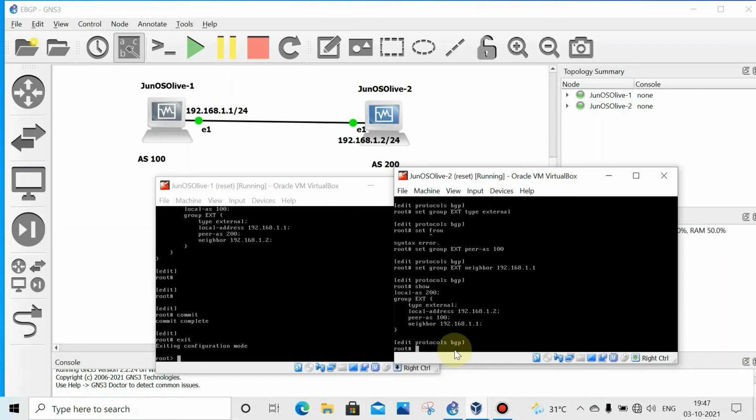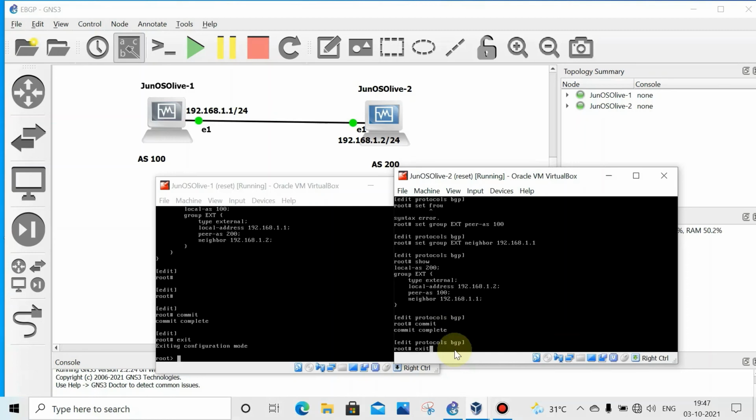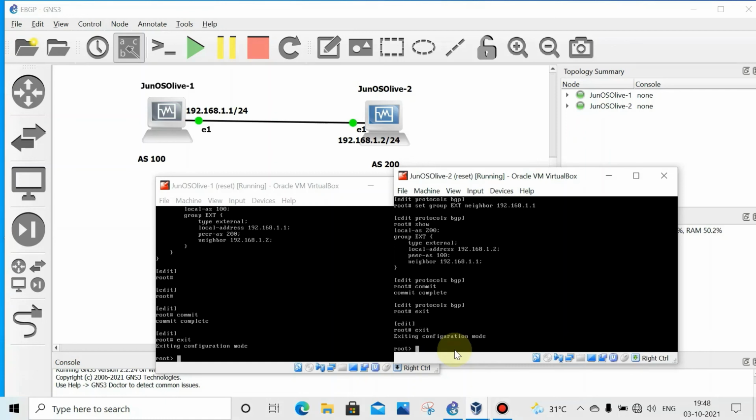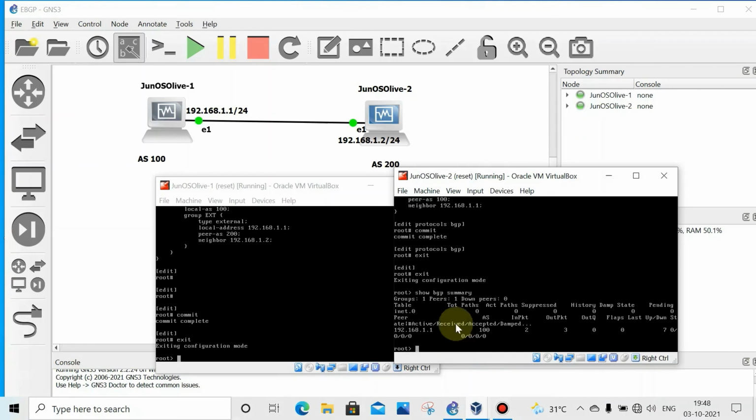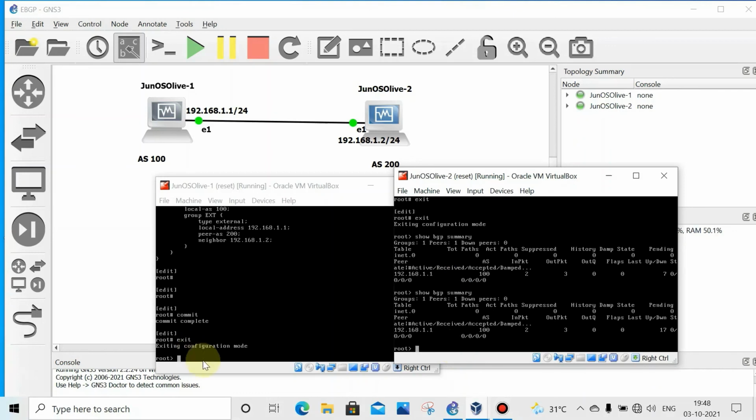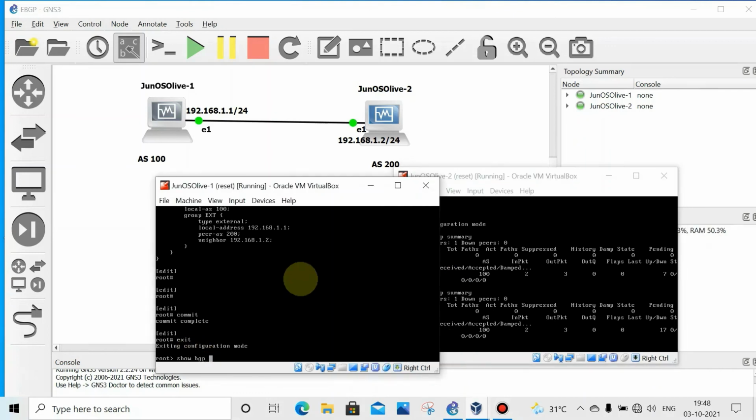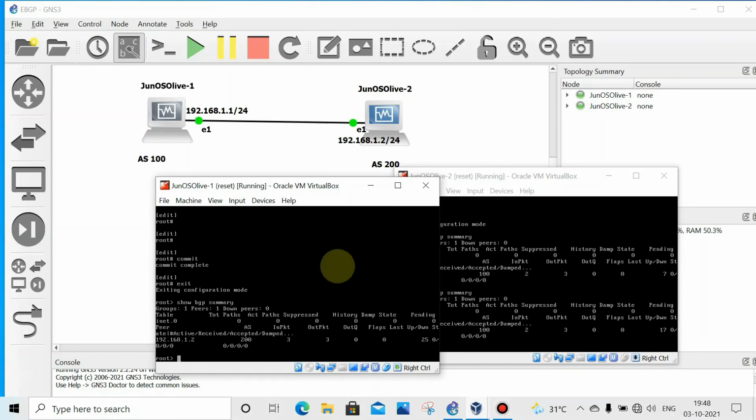So we can see here local-as 200, group EXT type external, local address, peer-as number and neighbor IP address. Now commit. Exit, exit. Now show bgp summary. In JunOS it is show bgp summary, but in the Cisco CLI it would be show ip bgp summary. We can see group 1, peers 1, down peers 0, which means the session has come up. You can check here also with show bgp summary. See here also, you can see it came up.